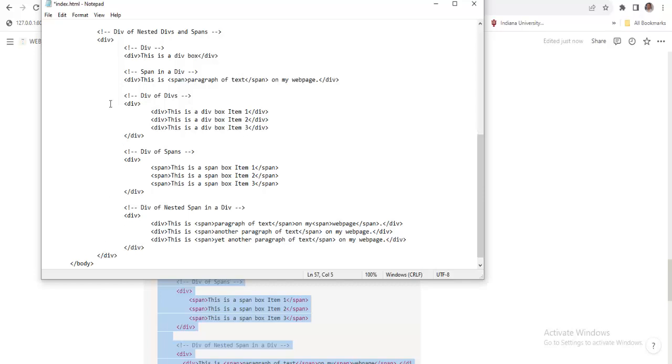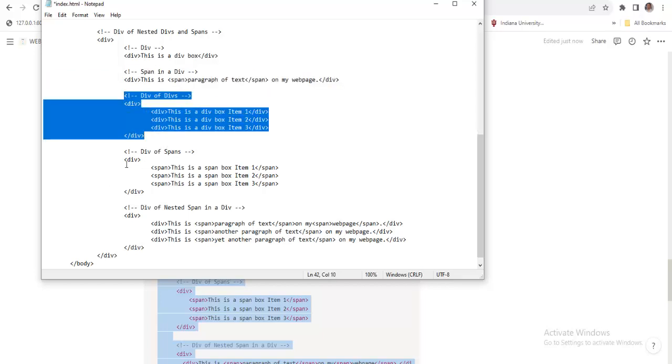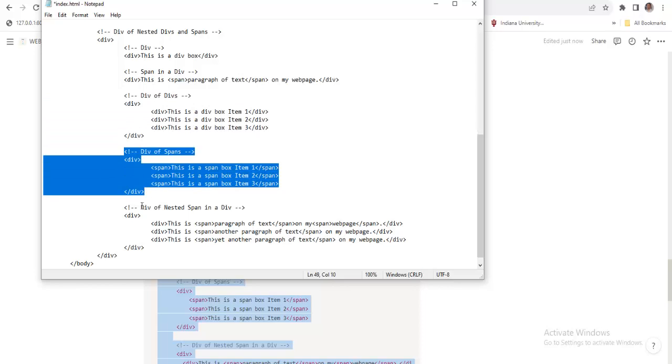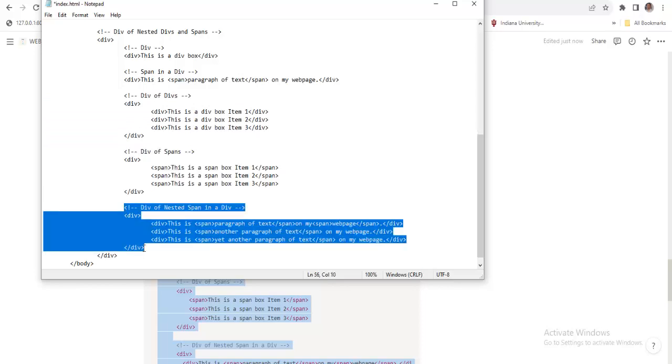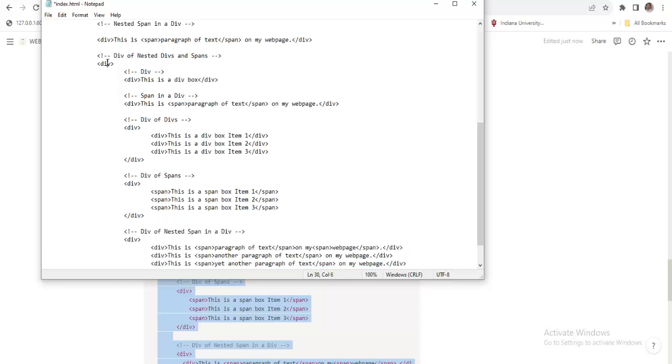So this div is made up of div 1, div 2, div 3, div 4, and then div 5. And they are all enclosed in one div, which is div 6. So I'll go to File and save it. Now let me go back to my browser.